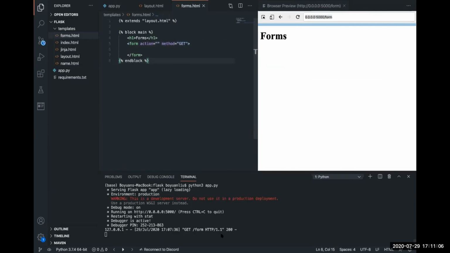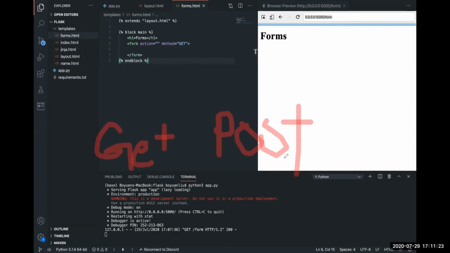Recall there are two different HTML methods. One is called get, and one is called post. With get, you basically just get the information normally, but when we talk about form processing, it's going to display all the users' input in the URL. So let me show what that means.